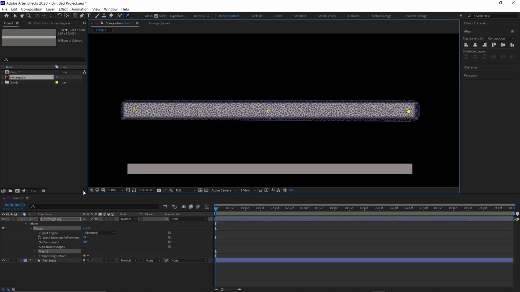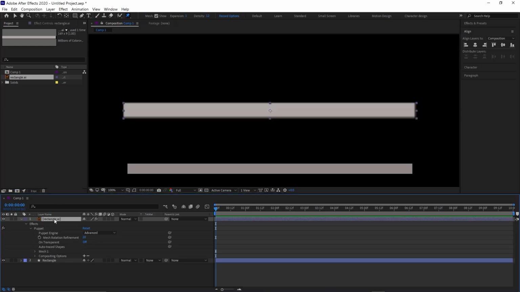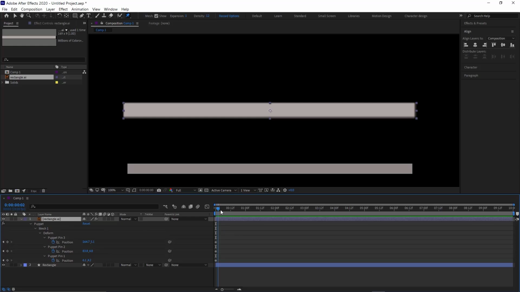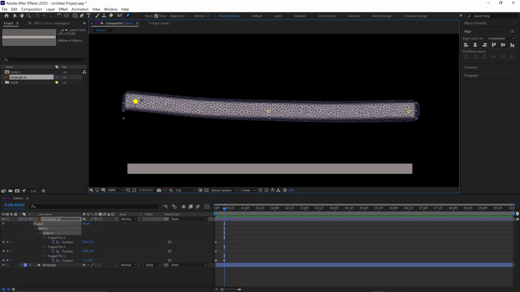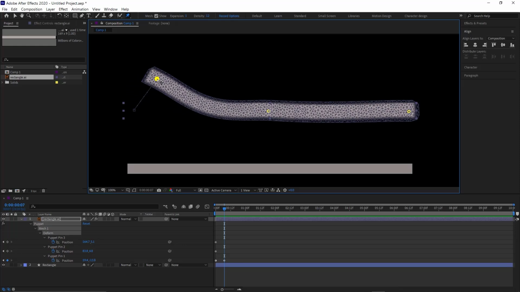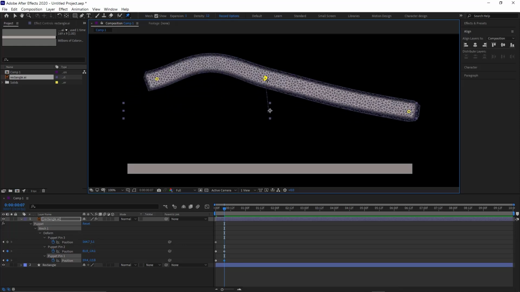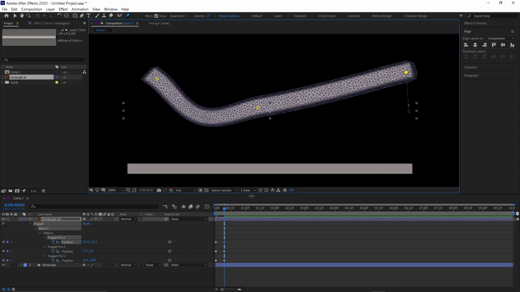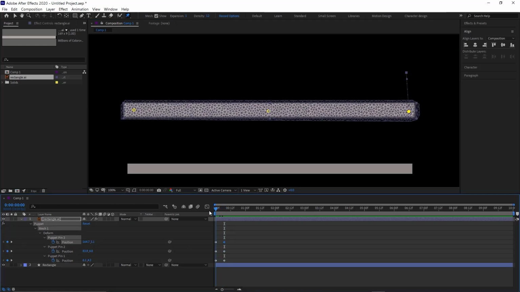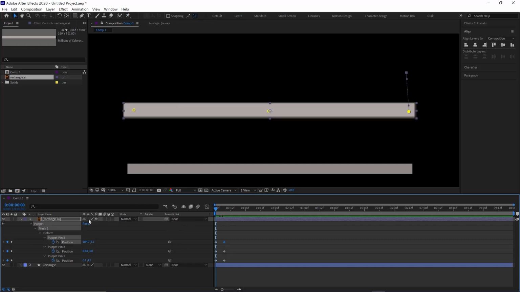Now if I press U on my keyboard, I will see the 3 keyframes that After Effects automatically generated. Now I can use these pins to basically move and deform my shape. So this is basically the Puppet Pin tool. Now there are some settings that I want to talk about. The first thing is this icon.